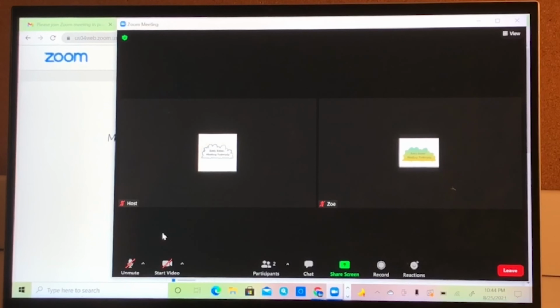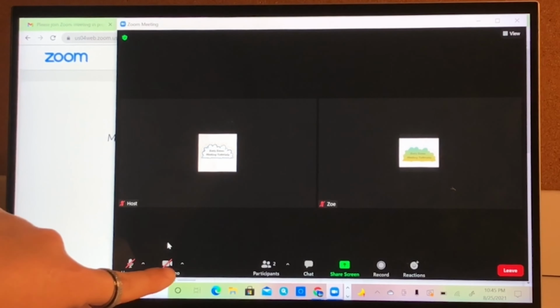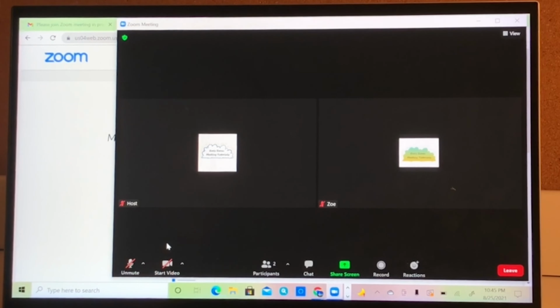And on the right of the microphone button is the camera button or the video button. And it says start video with a big red line through the camera. That shows that your camera is off. And to turn it on, you would click that start video and then it would say stop video and the red line would disappear, which shows that the video is now on and you have to click it again in order to turn it off.